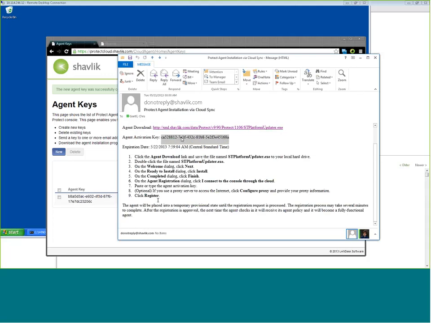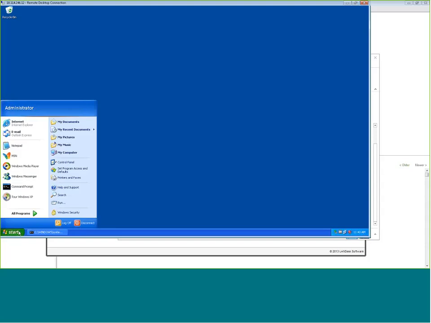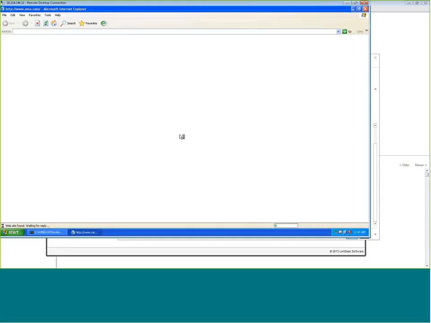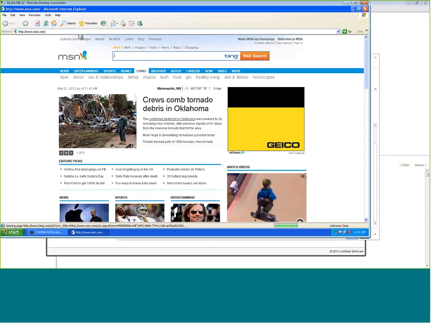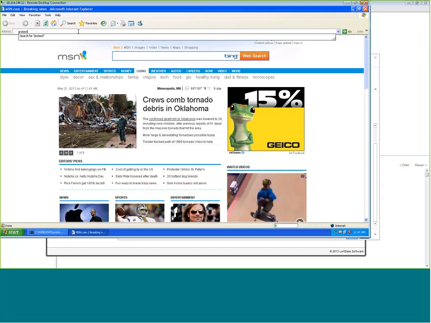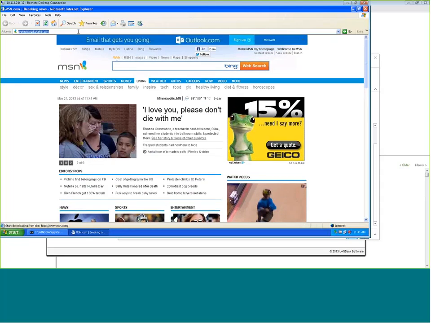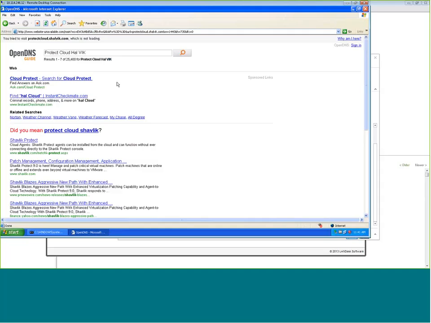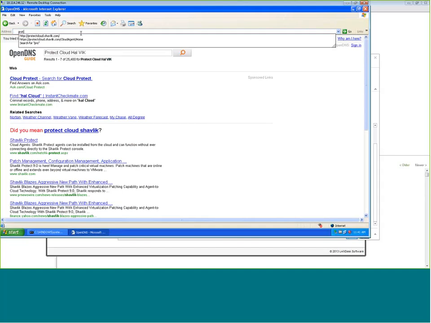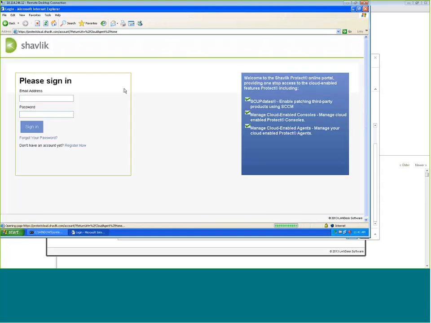For a machine that cannot resolve the console, go over here. I'm going to install that agent here.